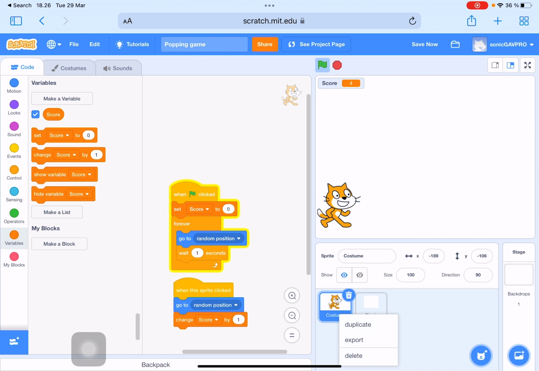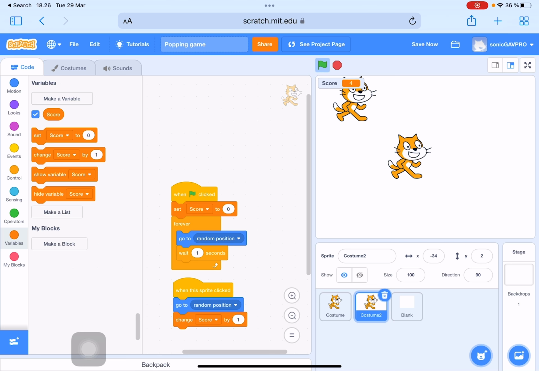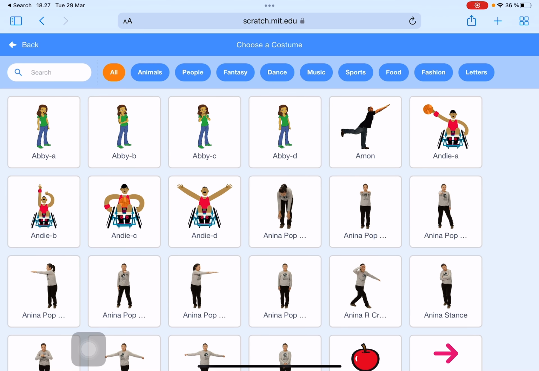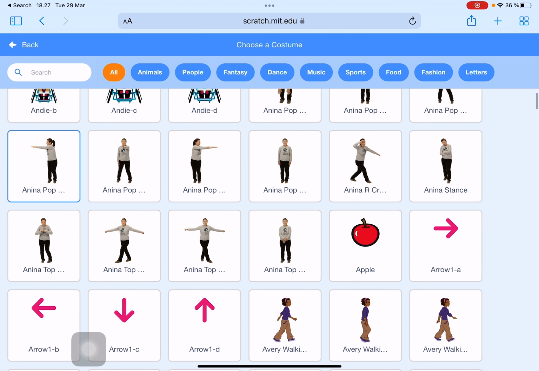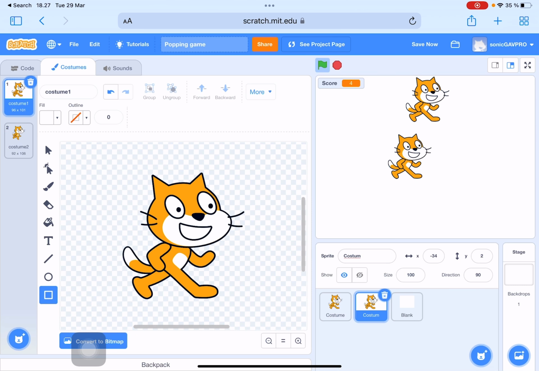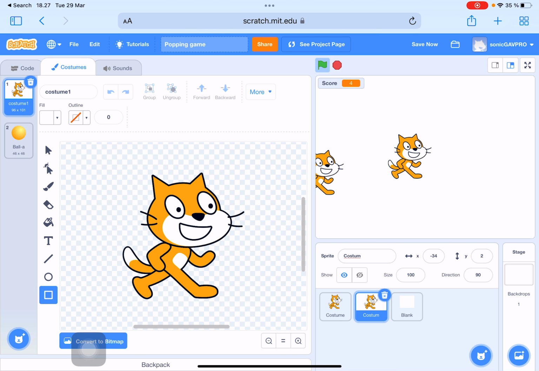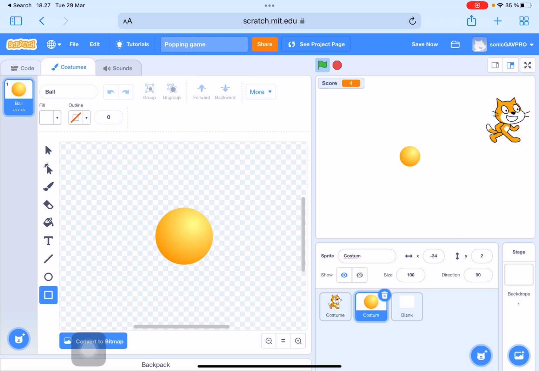Let's right click this costume, but instead let's just name it costume. Yeah, I don't know why. But there. Now instead of using this one, I'm going to choose a sprite. I would pick a ball, A. I'll just delete this and I'll move the A there.